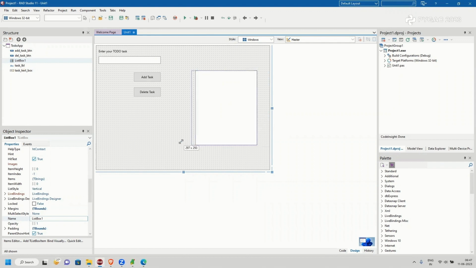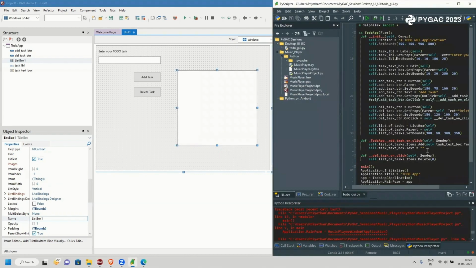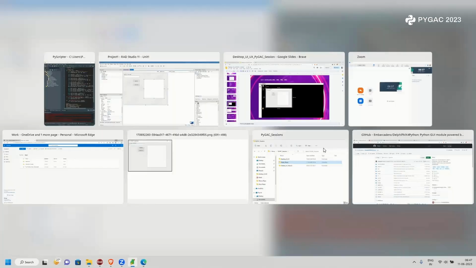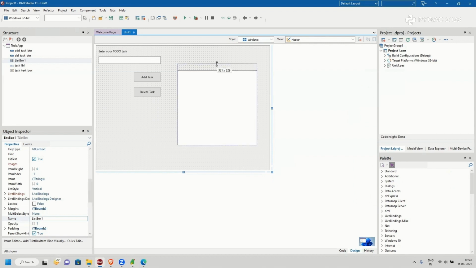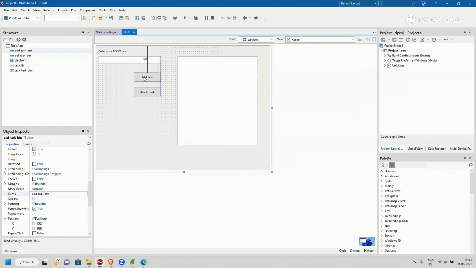So something like this. We can directly change that width and height and position, the x and y position values directly over here in the properties if you want to, by checking over here what are their bounds. But we can just design it by ourselves instead, right? So this is something we have, this list box, and I think we just need to have the event methods for this add task and delete task buttons.